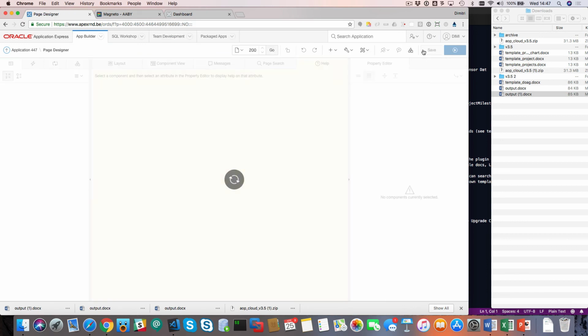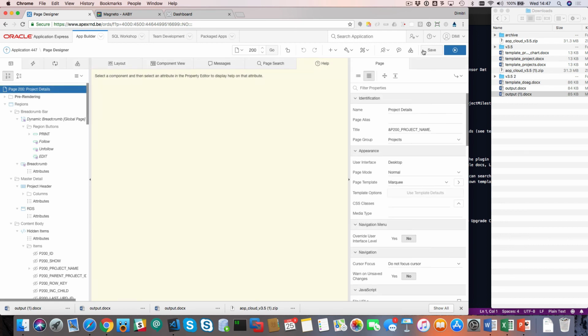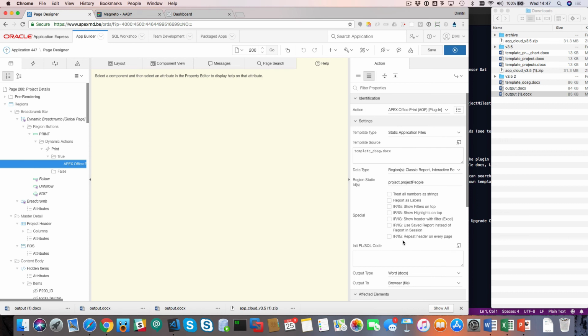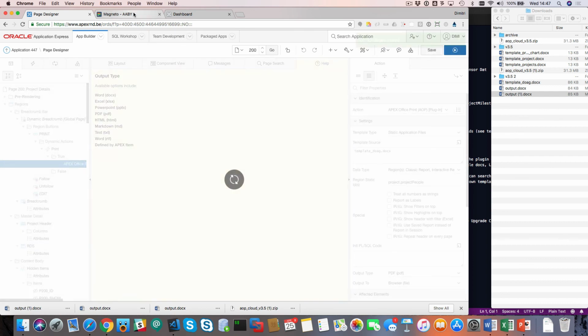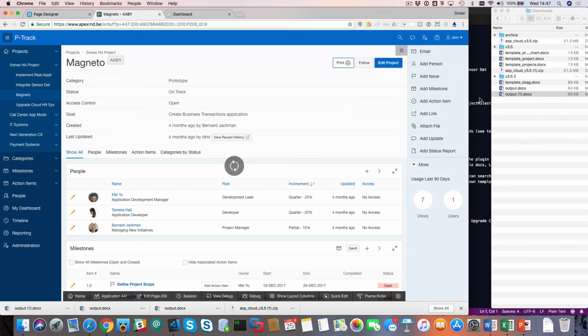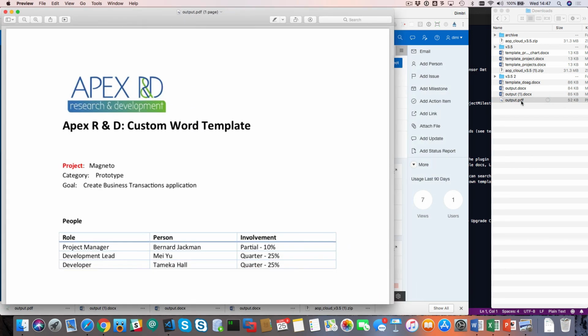So sometimes they say, well, Dimitri, it's all nice showing docx. We don't need that. Everybody needs PDF. You're right. And then I say, well, give me a second. Just go here, change output type to PDF. You hit save. Now try again. Print. And okay, here's my PDF.